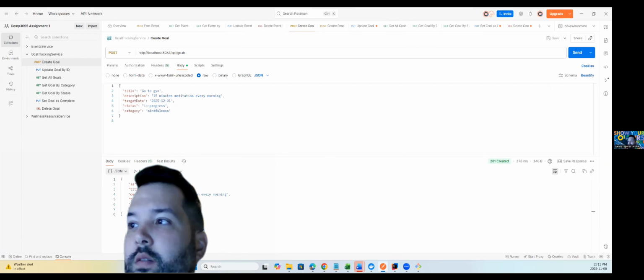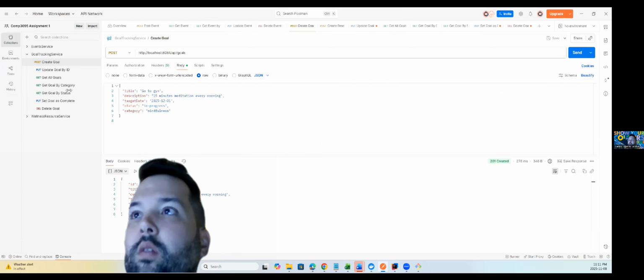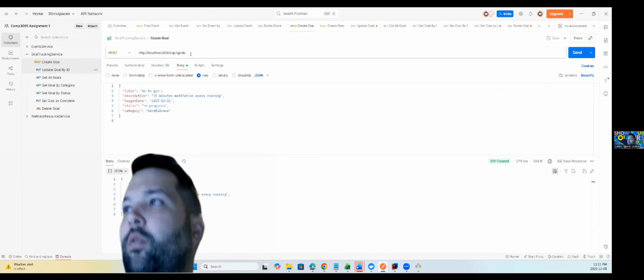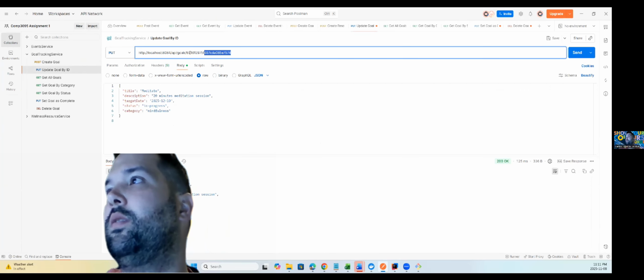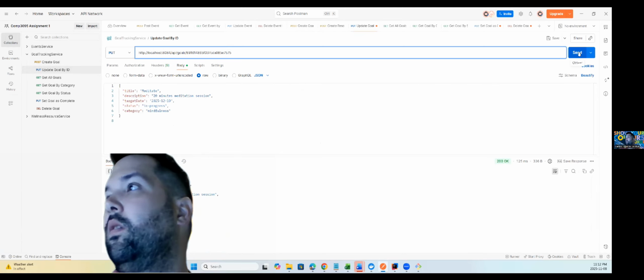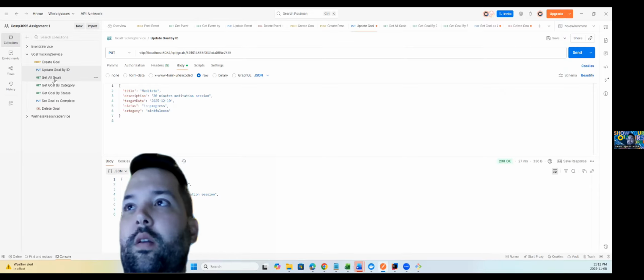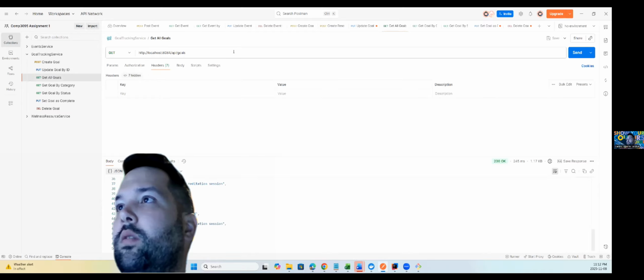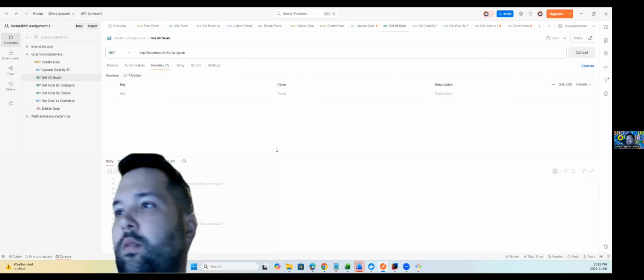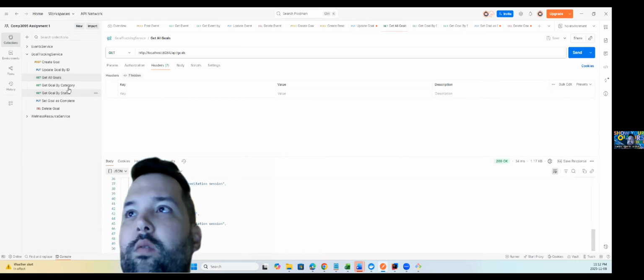As you can see, it gives us code 201. I'm going to copy the ID. I'm going to put this now. I'm going to replace the ID. As you can see, it gives us code 200. Now I'm going to get all the goals. Send. It gives us code 200 again. It gives all the goals.